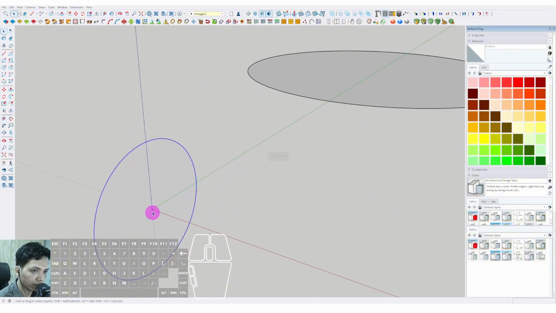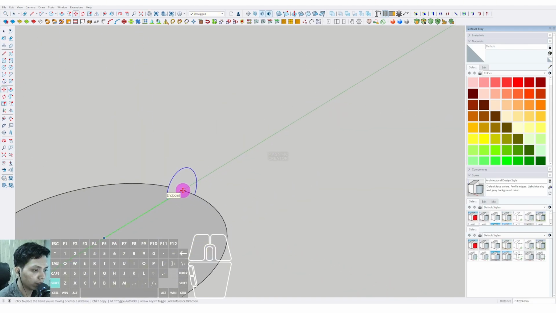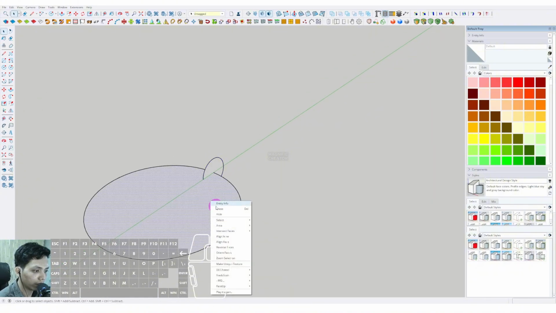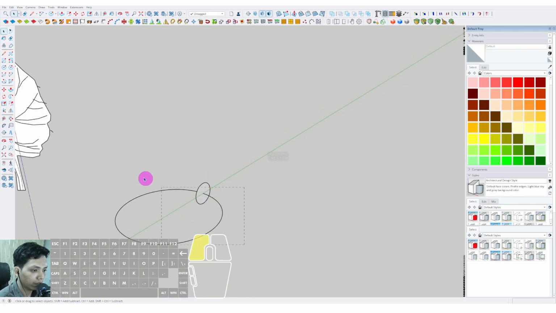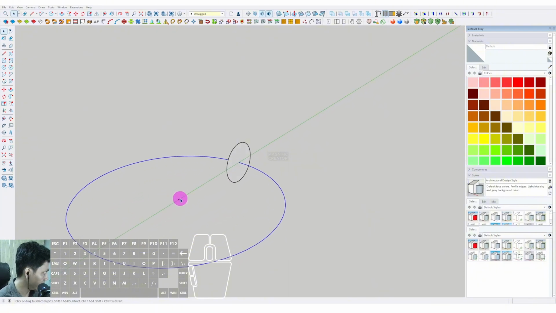Now we can select the center with the move tool, and move the click in here. Okay, then now we can click, right click and also erase. Okay, then now we can select all. We can right click and select find center in here, so we can find the center node in here.